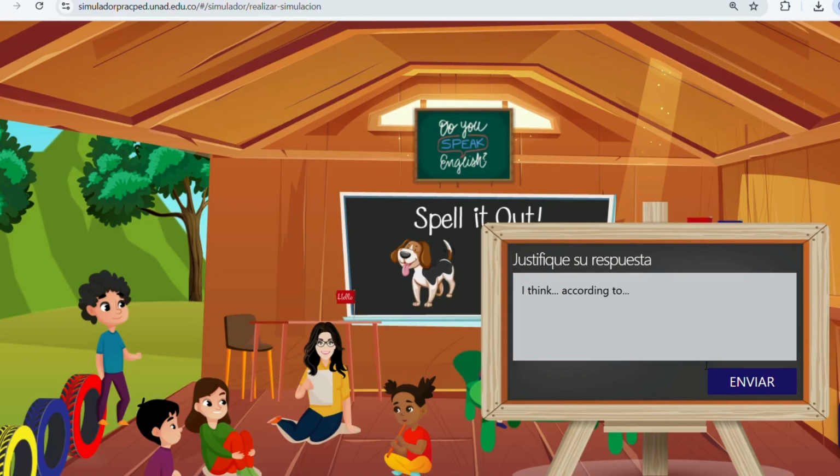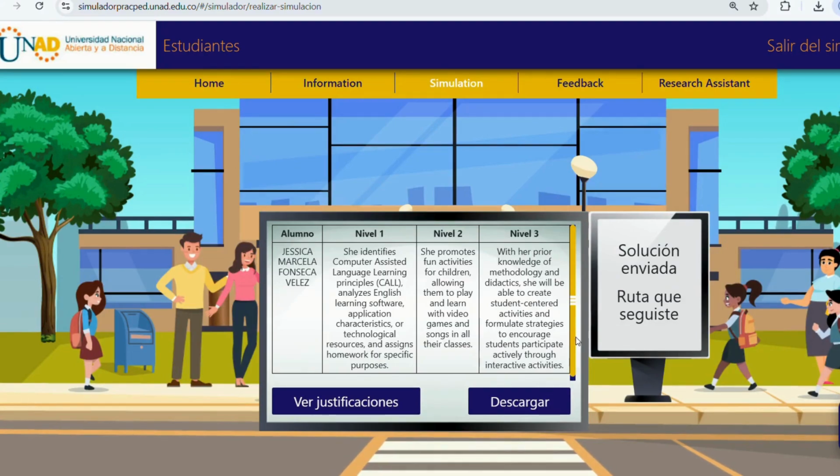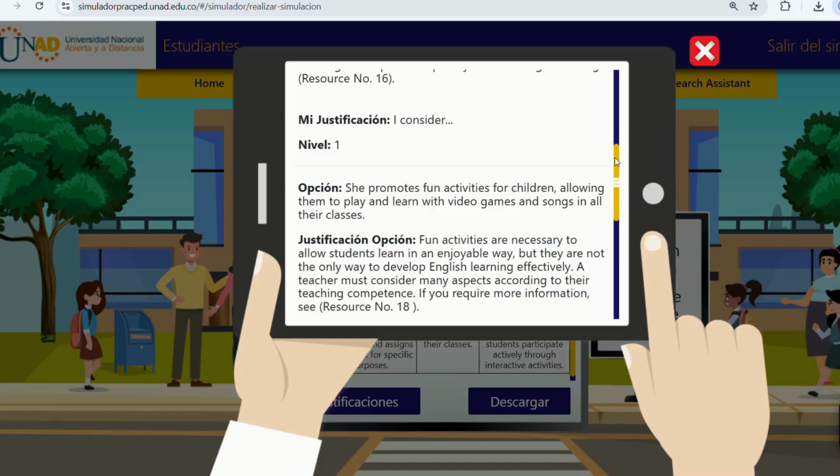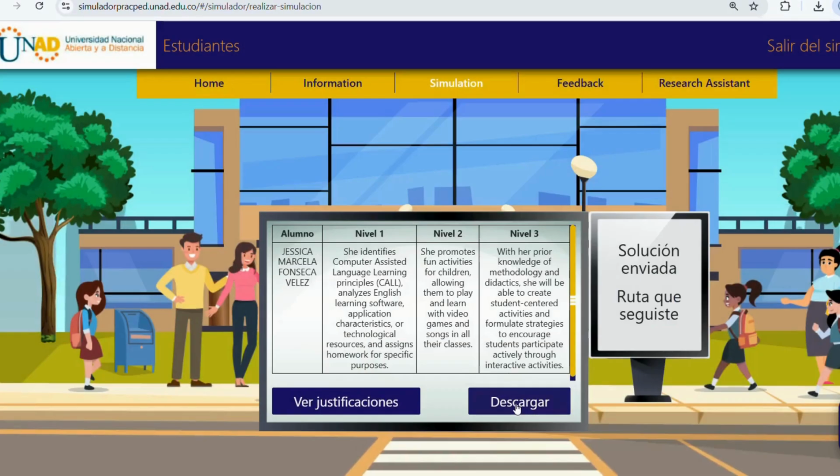When you finish, click Submit. You'll receive instant feedback for each answer. Remember to complete all the questions, and at the end, you'll be able to download a PDF file with all your responses and feedback.